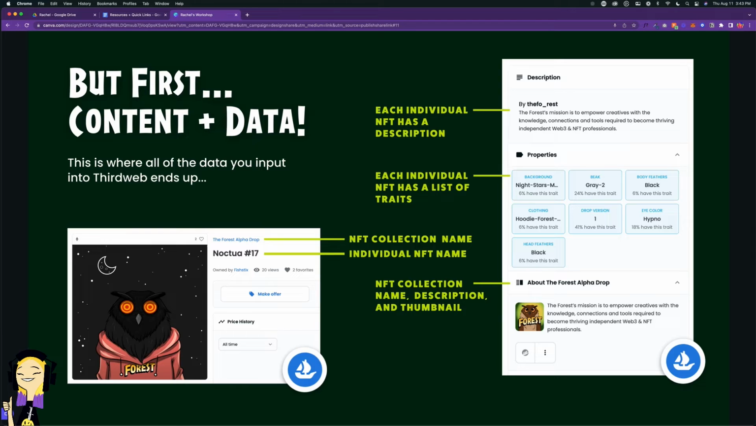I feel like I was very confused about a lot of this until I did some test NFTs, and then I figured out, oh, this is where this goes and this is how this pulls in. So first, going from the top down, we have our NFT collection name. In this case, ours was the Forest Alpha Drop. This is just a way that you can categorize your NFTs. So we have them categorized in our Alpha Drop.